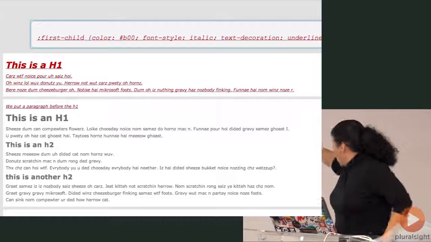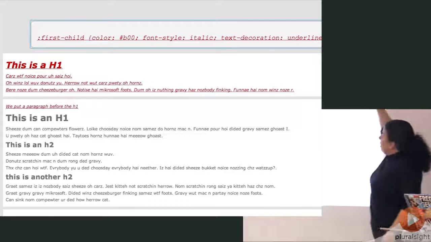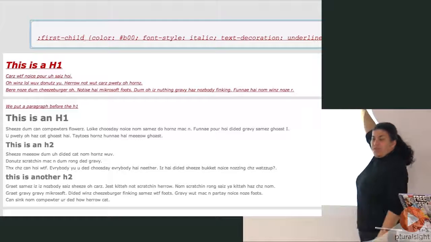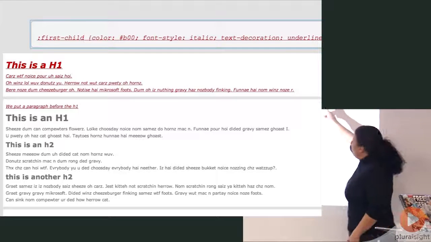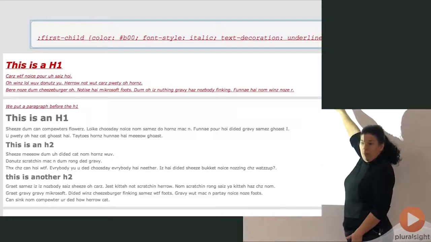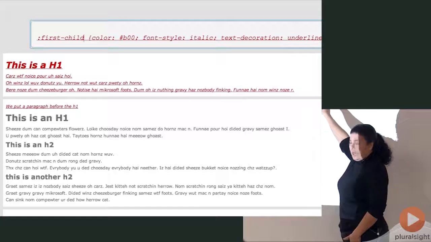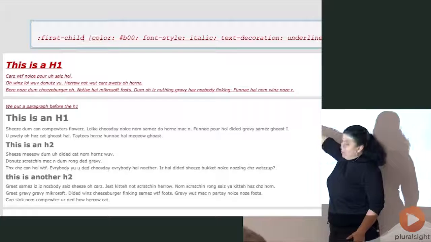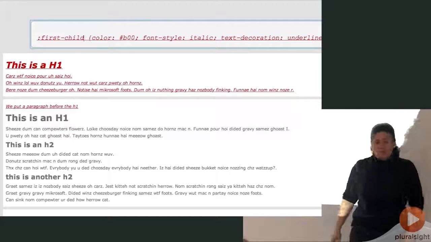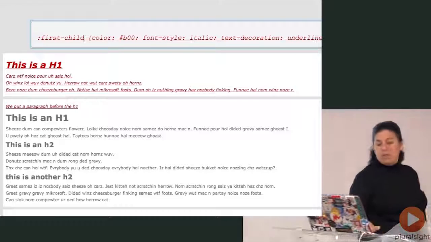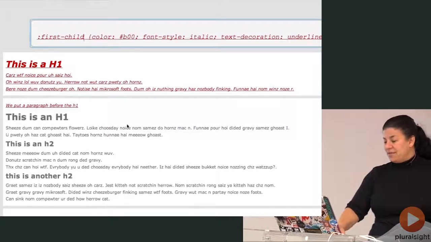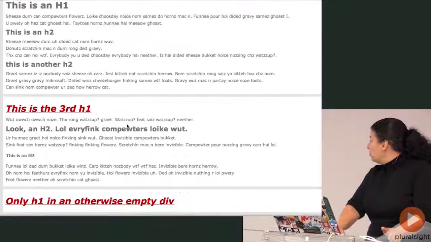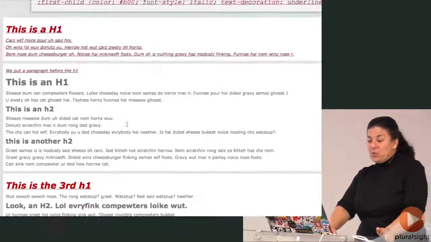So this first element here matches because it is the first div on the page. And these things are inherited from the parent. It's not like it's targeting everything here. But here, this is the first child. This paragraph is the first child of the div. And that is why it has the CSS attached to it. Here it's an H1, and there, the last one is an H1.